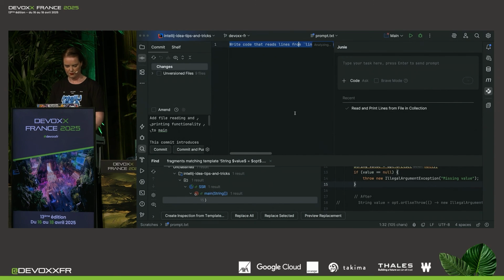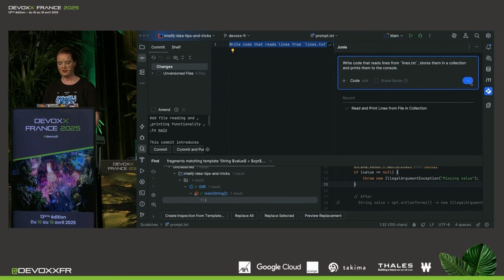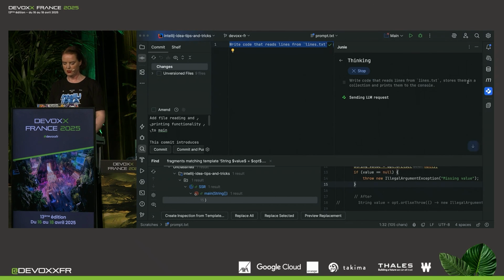So let me find my prompt and copy-paste that. So I'm going to ask Junie to write the same thing that I just did. Before I press play, there is an ask mode, so you can ask Junie first to make a plan and write that to a file or ask it questions. Or there's a code mode where it will actually go and do stuff. There's a brave mode, but I am not brave, so I'm not going to click it.